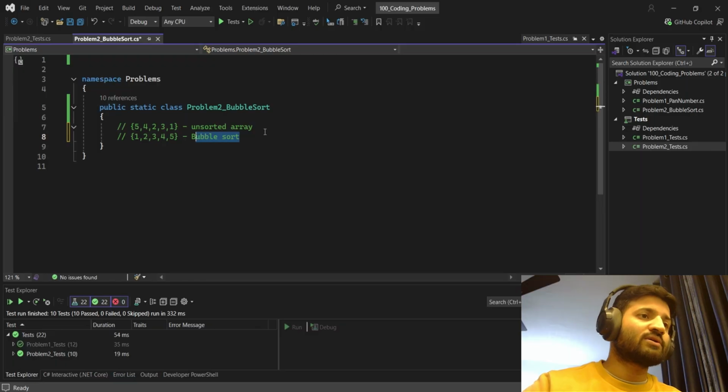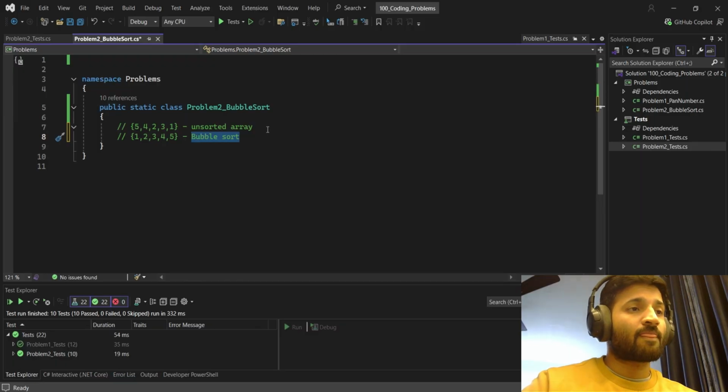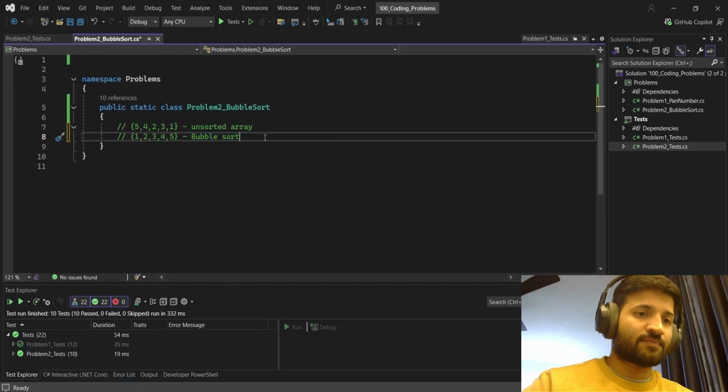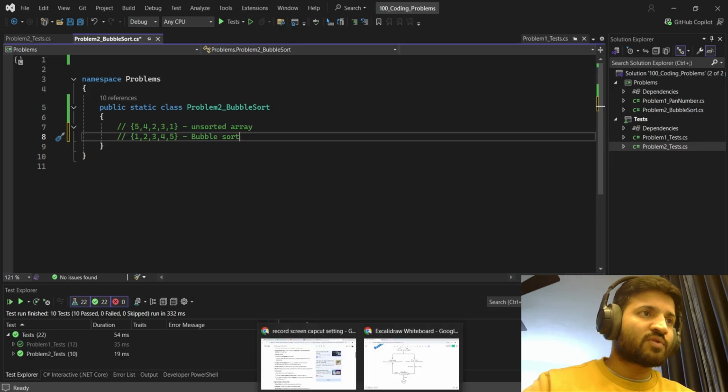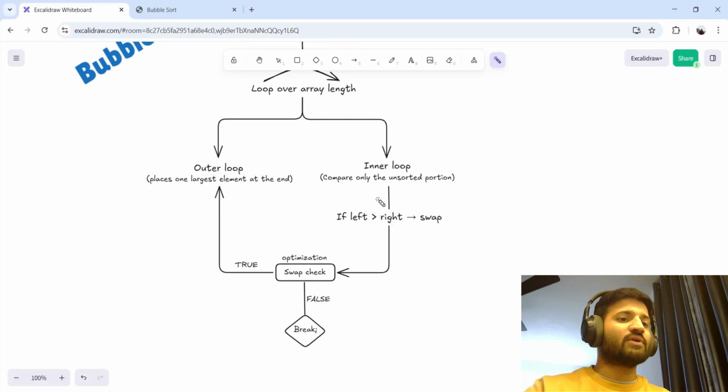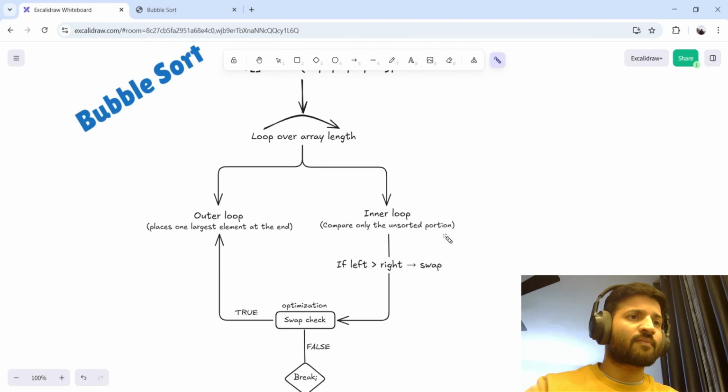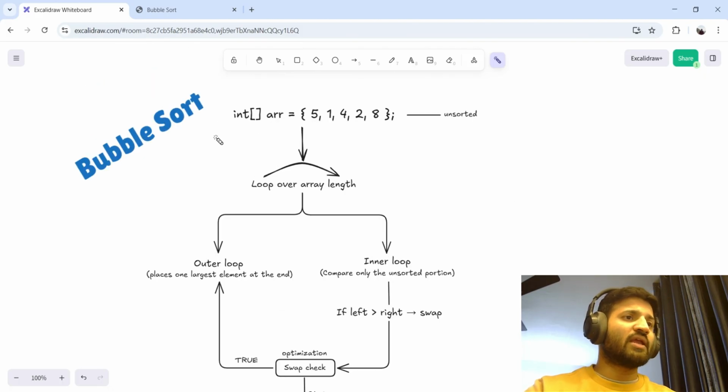Now, what is bubble sort? Glad you asked. So I've got a very interesting flowchart that I have created to explain to you how bubble sort works in sorting an array. So basically you're given an array which is this. For example, 5, 1, 4, 2, 8. As you can see, this is an unsorted array.